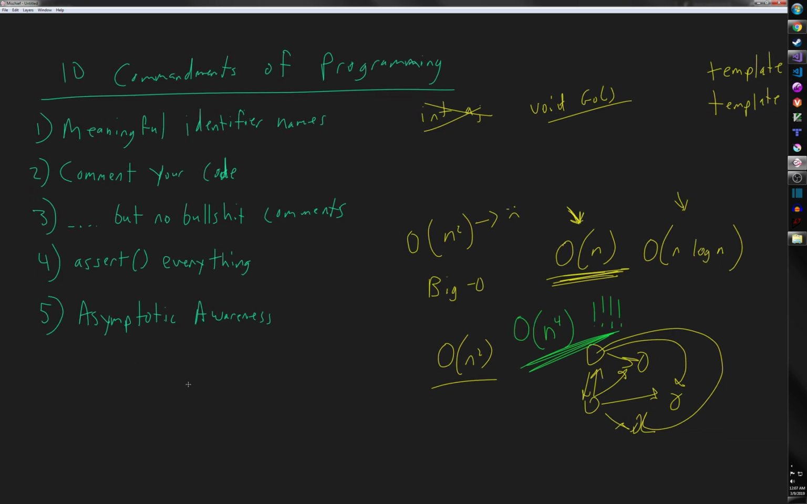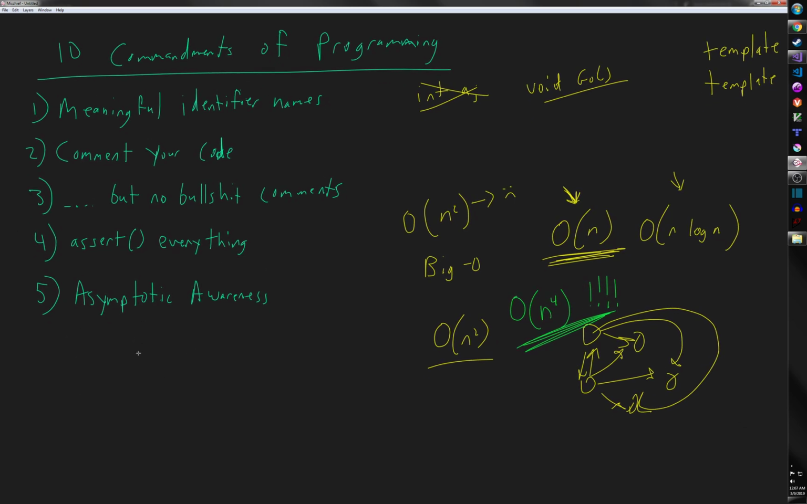I'm continuing my talk here on the 10 Commandments of Programming. So we've left off, we have these 1 through 5, and I've left all of my scratch notes over here and left everything here. So let's keep going. So let's jump in with number 6.